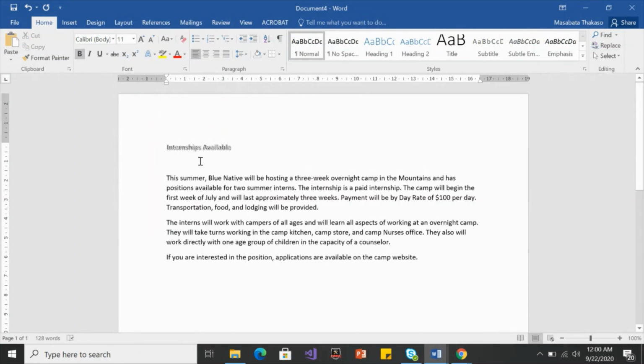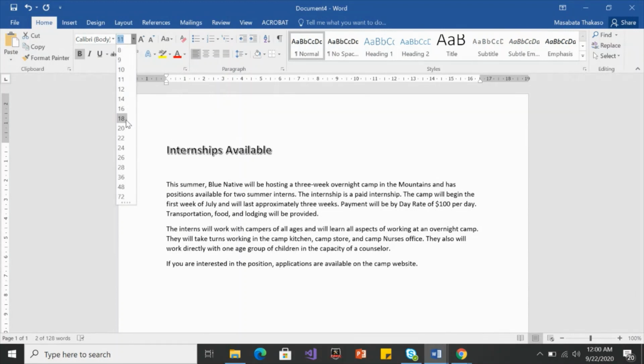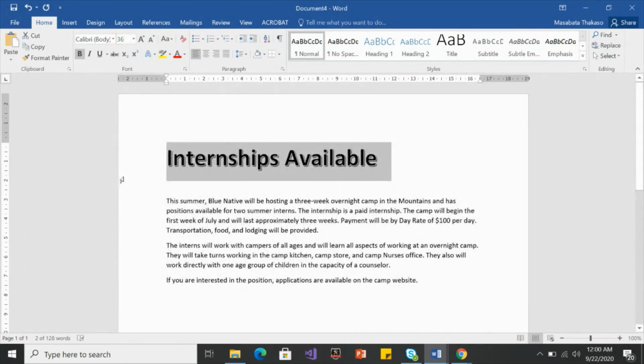There I have it. I'm not happy. I don't like it. It looks blurry. Okay, so we'll select that again. First, I want to change the size because this is a title. The first paragraph of that document is a title. Let's give the size 36. It looks better already.